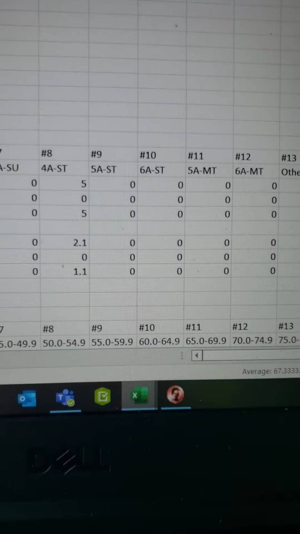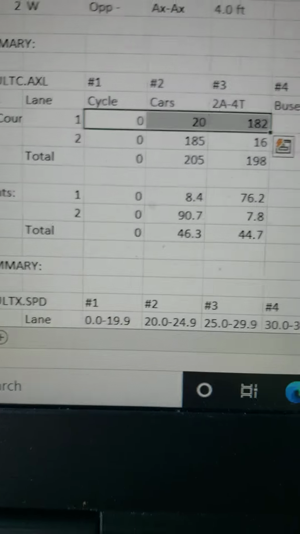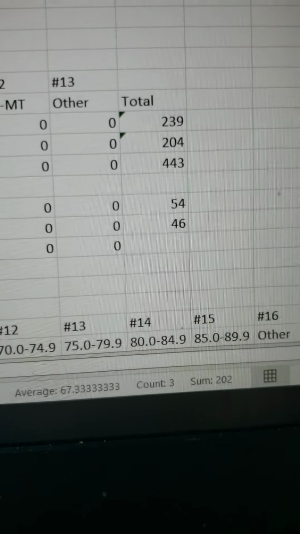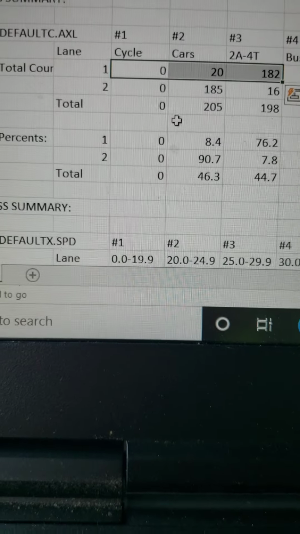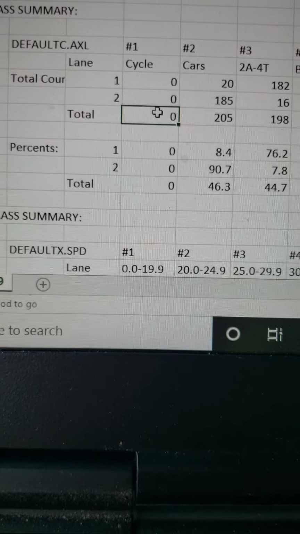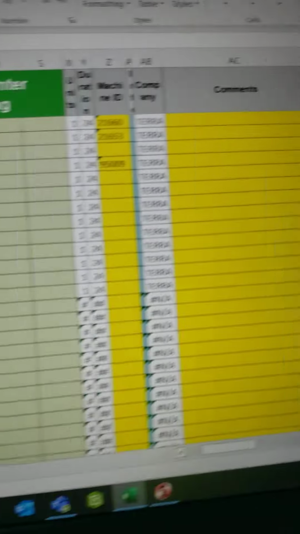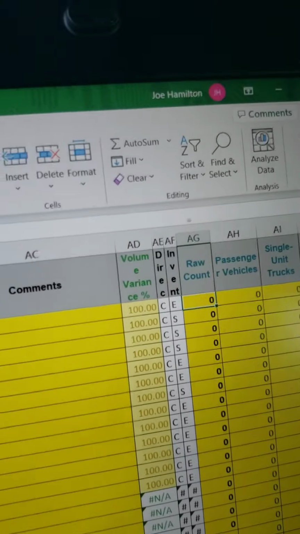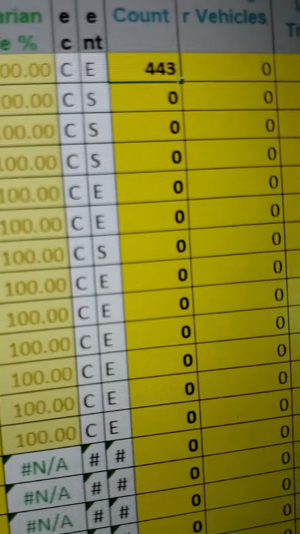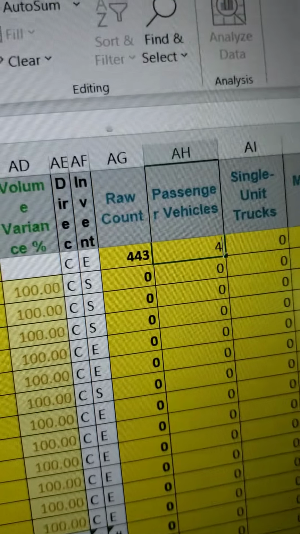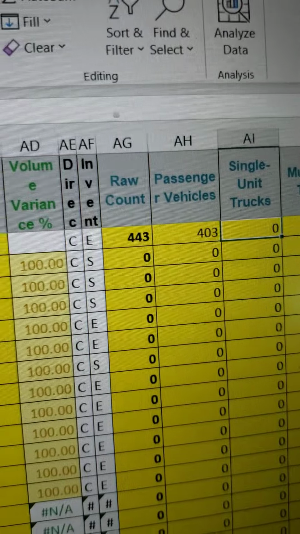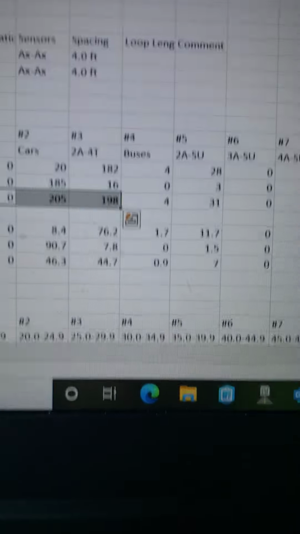So go back to this report. Lane 1 and lane 2, there's a total line, which is 443. So go back over here where the totals are. 443, and what do those add up to? 403. So let's do that. 443, 403. Go back to my report.